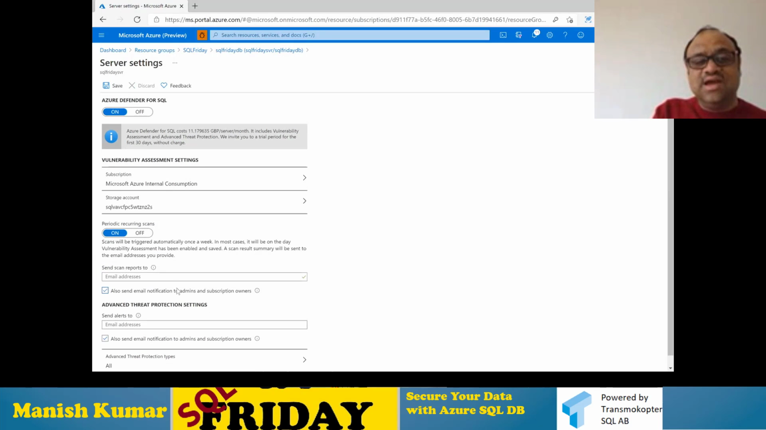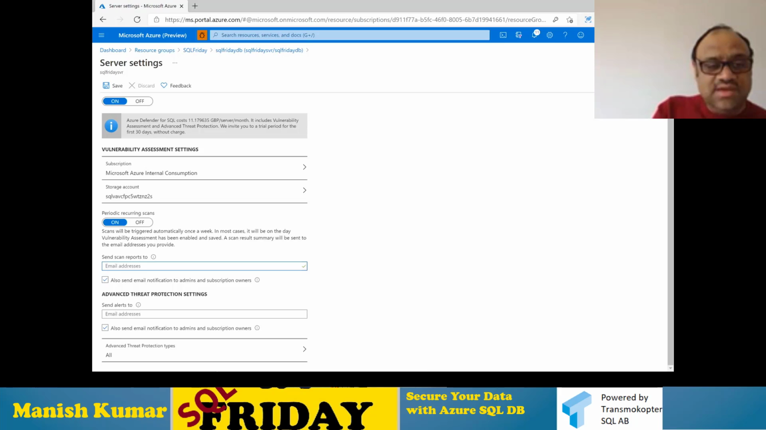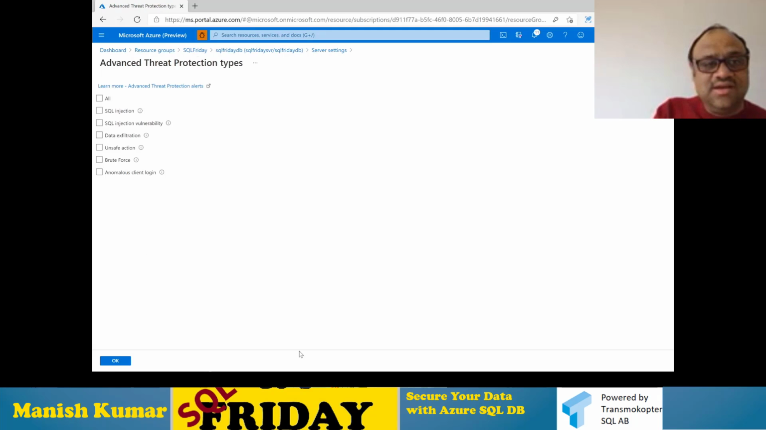Click this and an email notification with the scan results goes to admin and subscription users. This is where you can add additional email addresses if you want. Same thing, you can configure email addresses for advanced threat protection as well. And if I click this, these are the advanced threat protection notifications you are going to get, and you can check or uncheck them based upon your need.